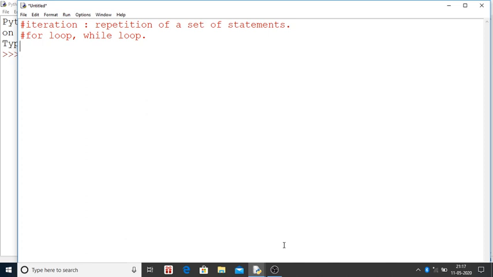Hello students, today we will study iterations, which means repetition of a set of statements doing a work repeatedly, and for this we will use for loop and while loop. First of all, we will learn about for loop.